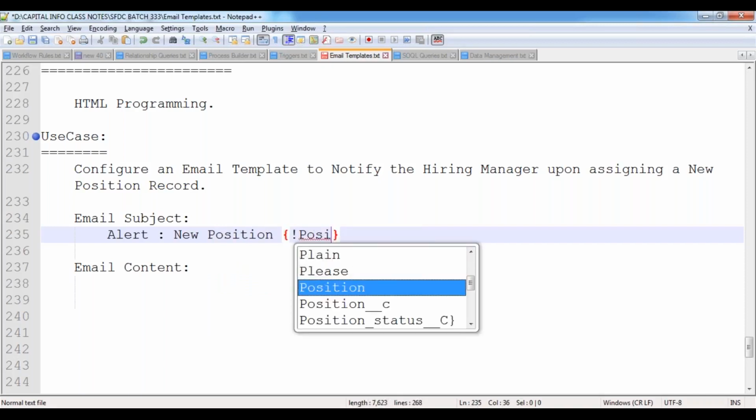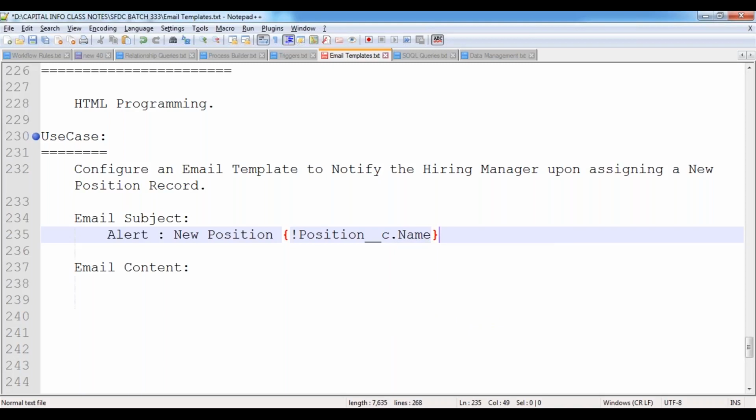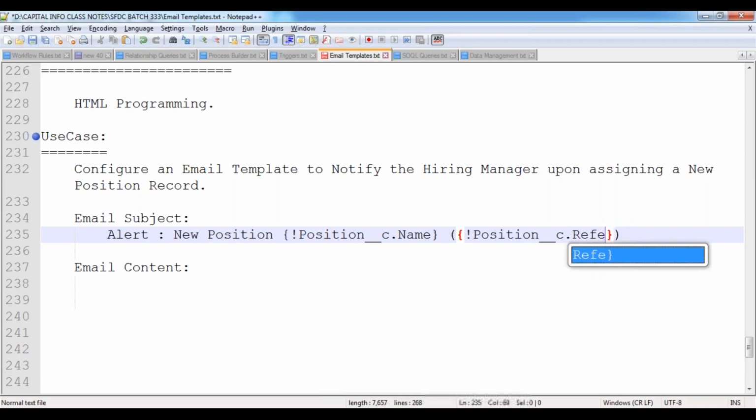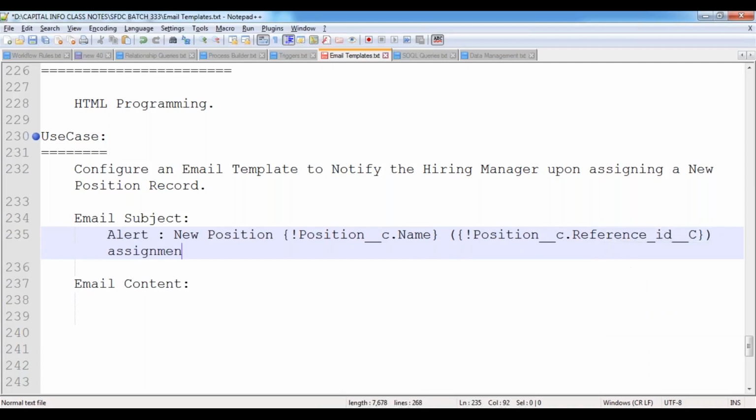How can we get the position name? Position underscore C dot name. New position. This is the position name. I want to indicate the position reference ID also. What is the position ID here? I would like to specify reference ID underscore C. Assignment notification template.